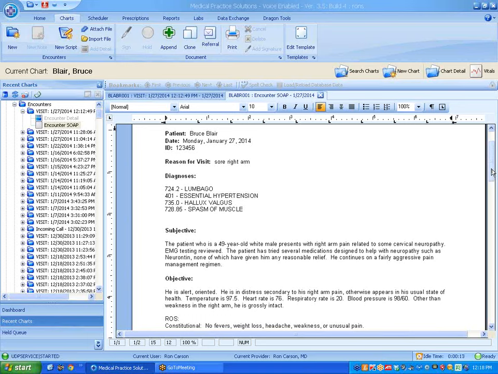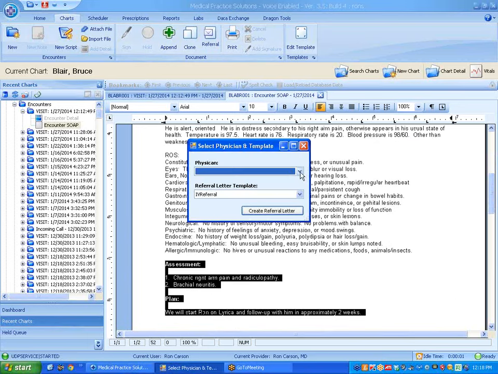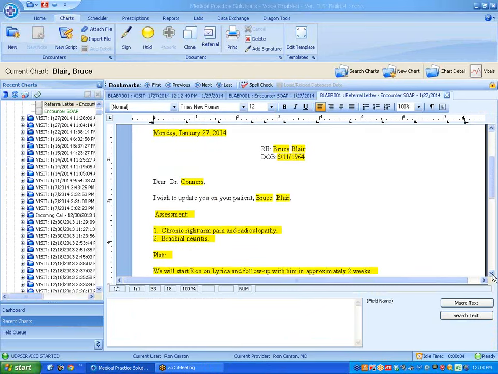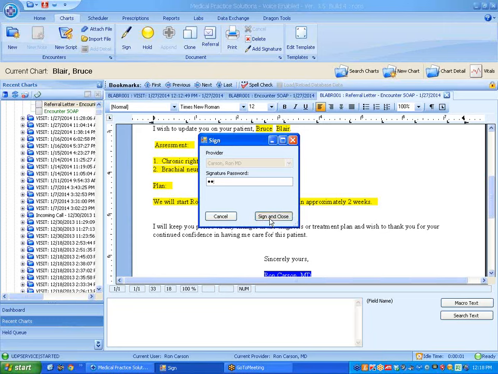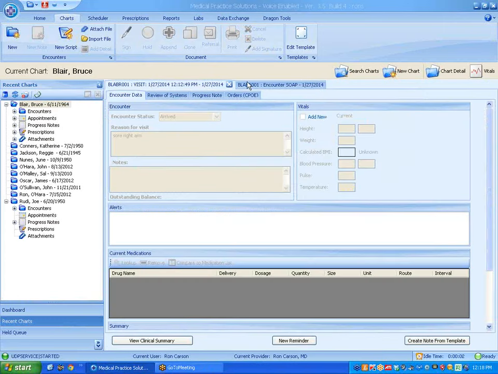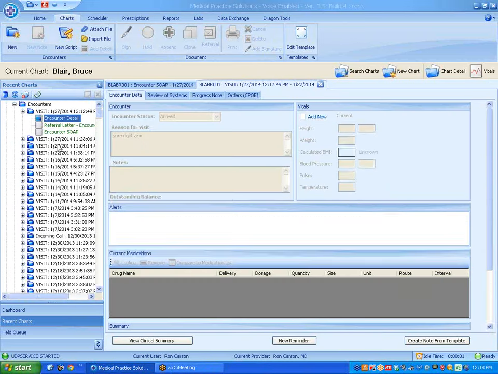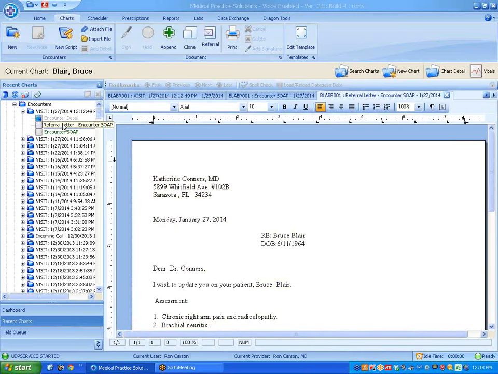Now, the last thing over here is I would highlight the assessment and the plan, go up to my referral area, and select the referring physician that I want to send the referring letter off to. It automatically addresses it to that referring physician, puts in the reason for visit, what I'm going to do to fix the patient. Now I will sign and close, and sign off on that. Now under the date of service, we have our encounter detail, our note is done, and our referral letter is done and sent off to the referring physician.